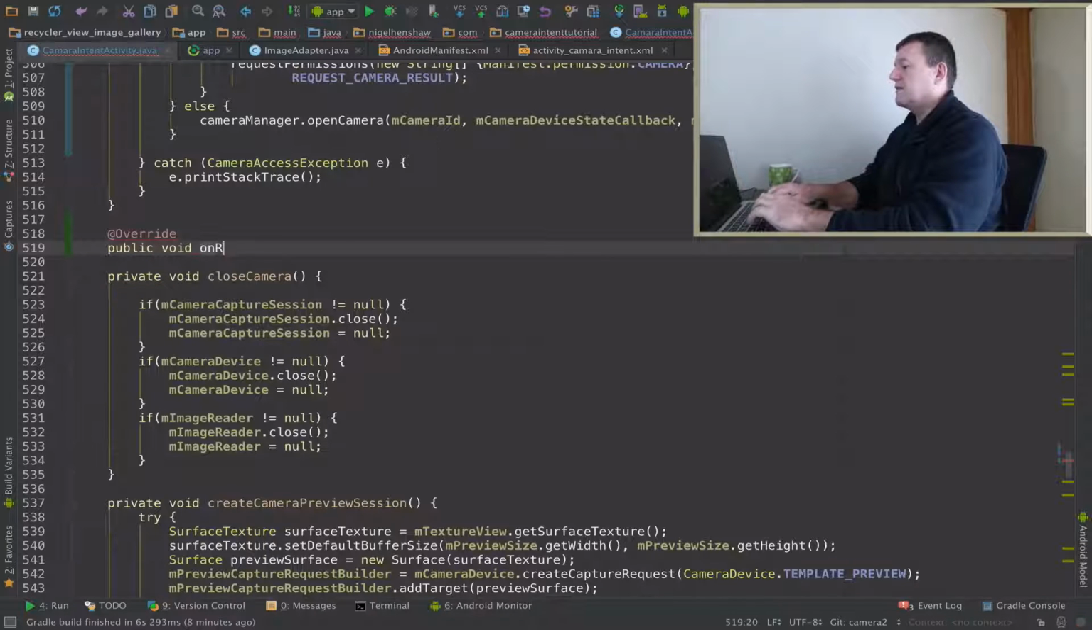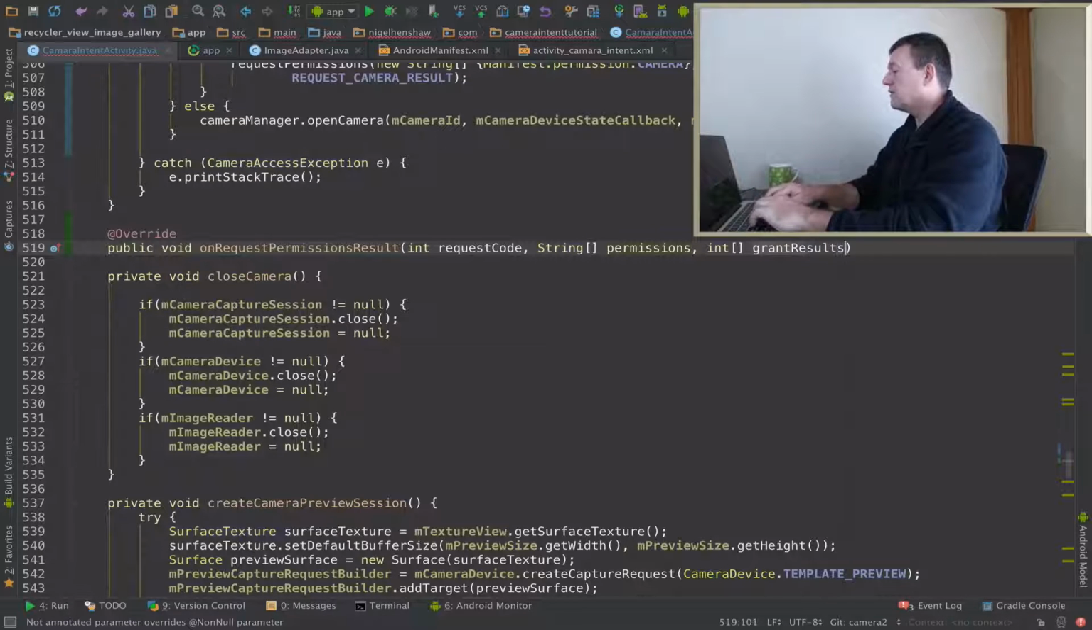Let's see if I can remember this name. It's onRequestPermissionsResult. It's going to take 3 arguments. The first one is going to be our request code. The second one is going to be an array of strings, which stands for the permissions. And the final one will be the results, whether they've been granted or not. So this is called grant results.